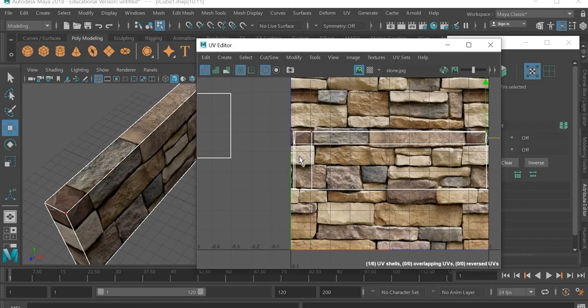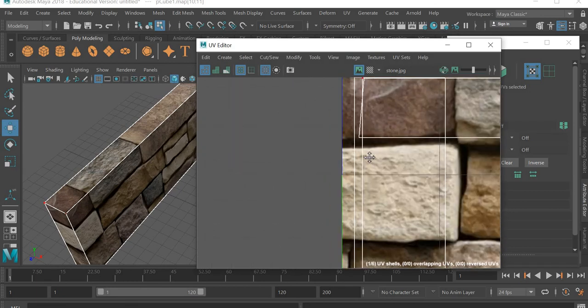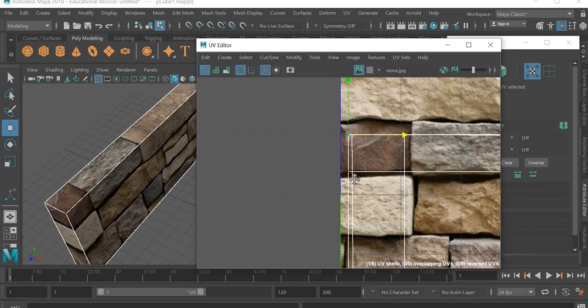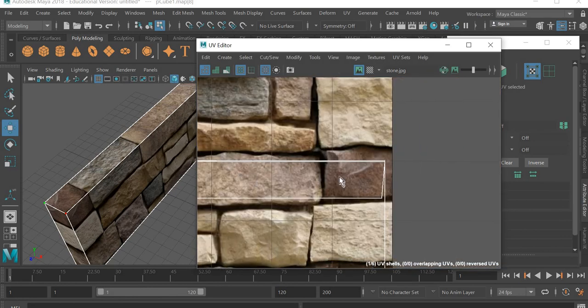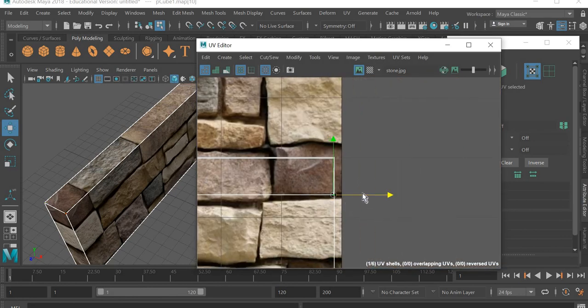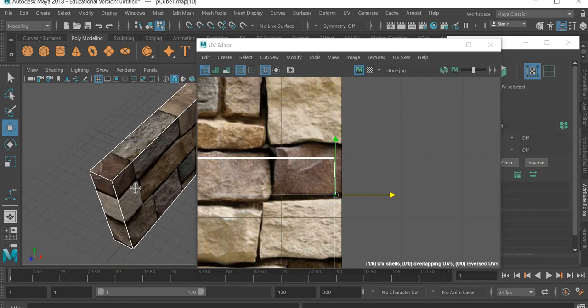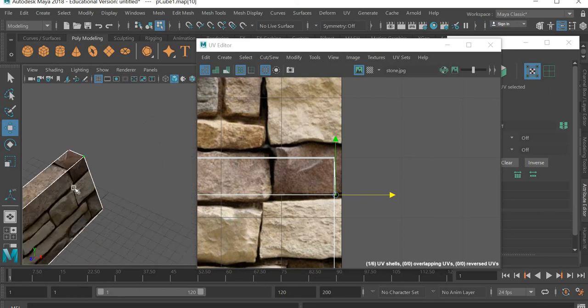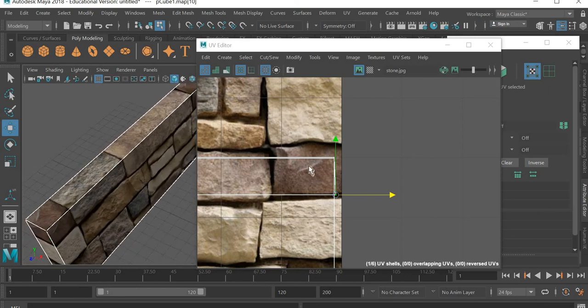And now you can see that the lines are matching up. So this one will go here, and this one will go here, and we'll align this one here. Okay, so this becomes one complete stone. This stone is matching, this stone is matching. And I'm only going to do these three sides.